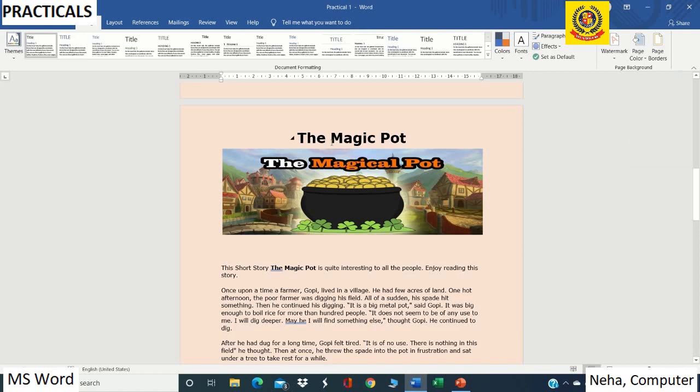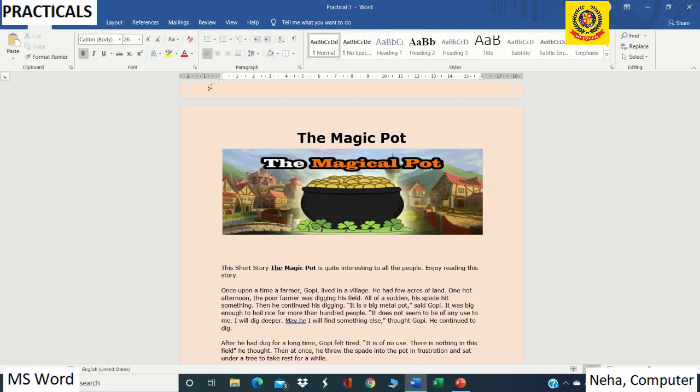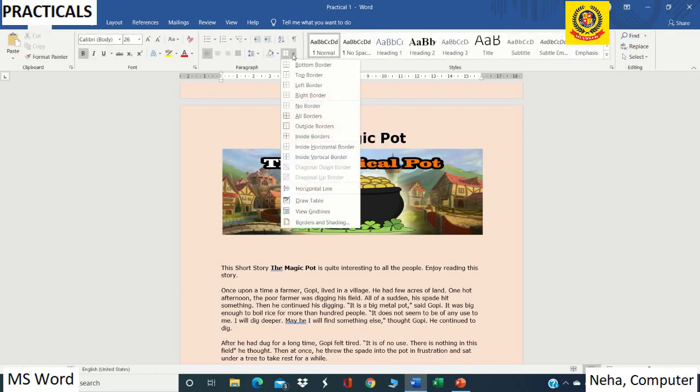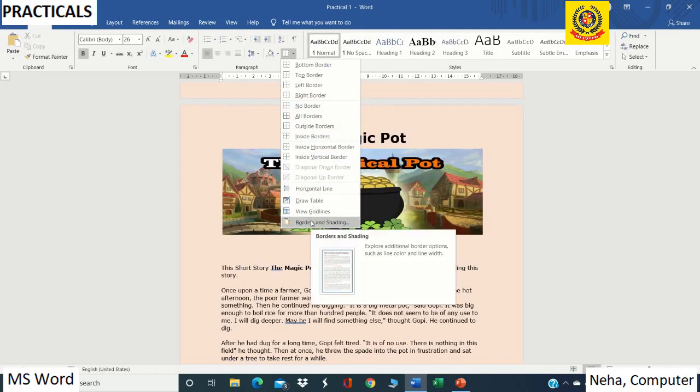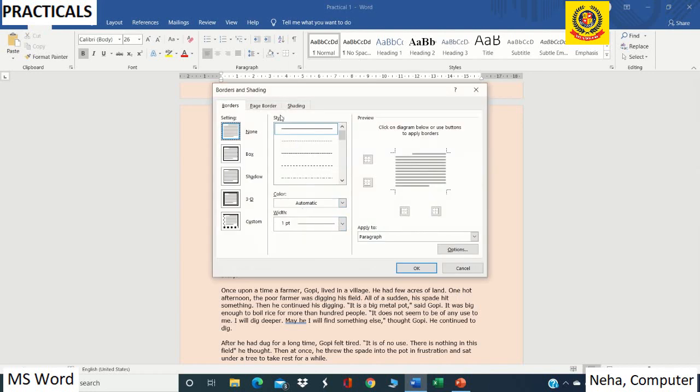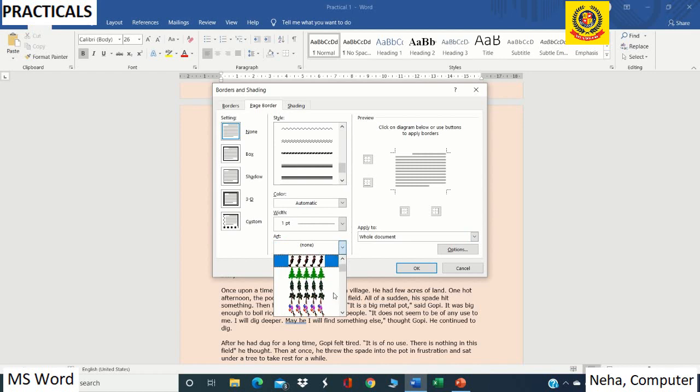And then we have to put a page border. For that, go to the Home tab. There is a border button. Click on it and you will get a Borders and Shading option from it. Click on that and then click on Page Border. After clicking on page border, you can select the style from the style section, or else you can also select art from any of the mentioned borders in the Word document.